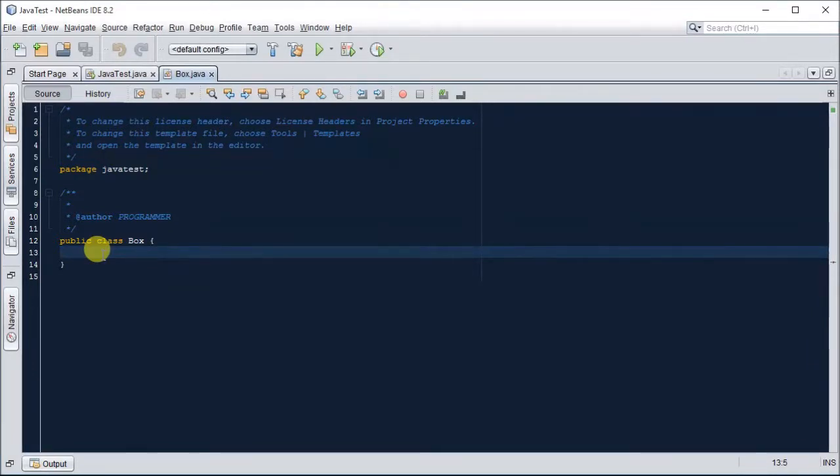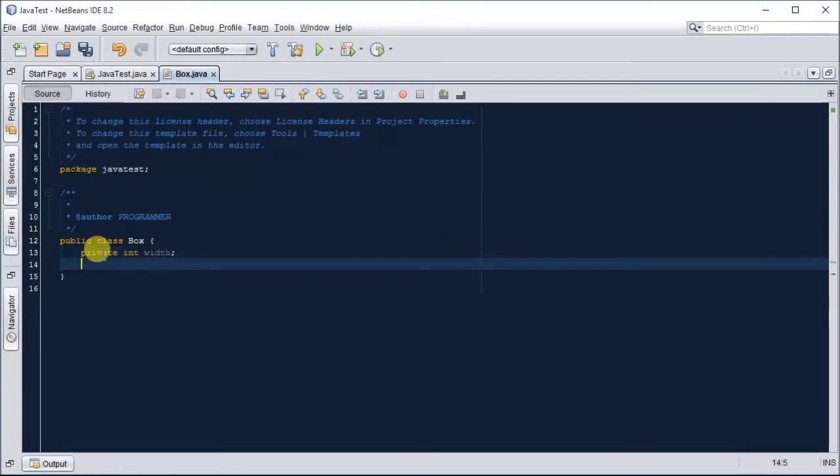We keep these private: private int width and private int height. So these are my variables.